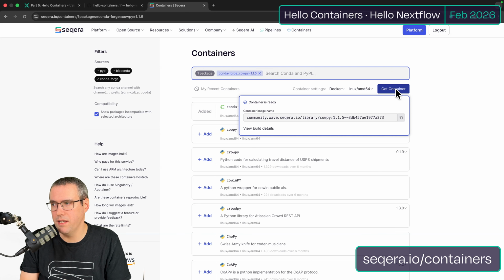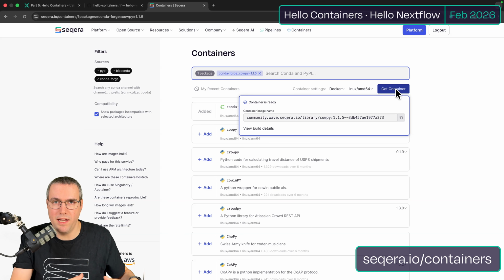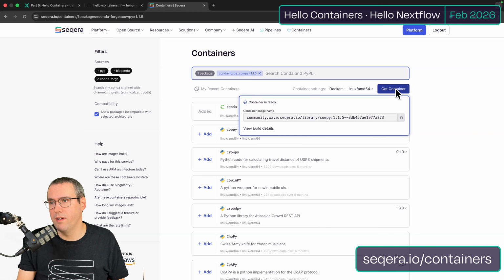Now, someone else has already requested this same container before, and it's returned from a registry, so we just get it immediately. But if no one else had ever asked for this software package or this combination of software packages, Wave and Seqera Containers would build it on the fly for us.